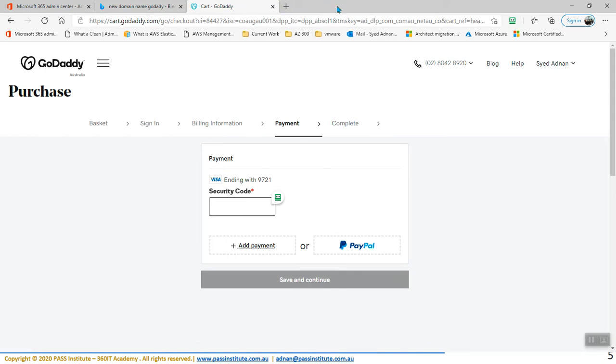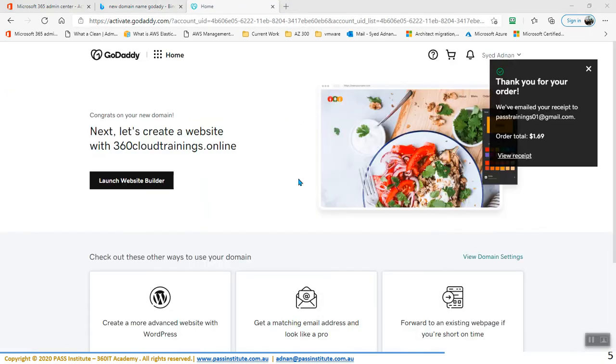So after providing the security code, it will ask for confirmation, and you will just click enter to submit the request. And in a few moments it will say thank you for your order, and the domain name is bought. So now you have a domain name ready. So all we need to do is wait for like 15-20 minutes. Once that is done, then we'll be able to move to the next step.